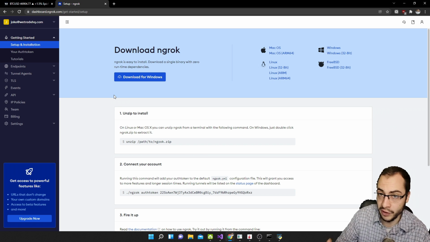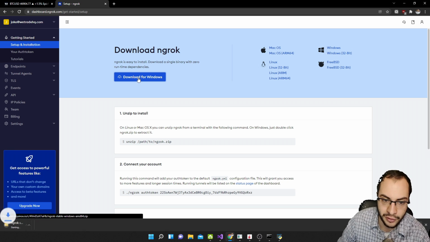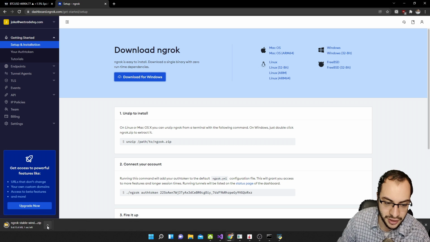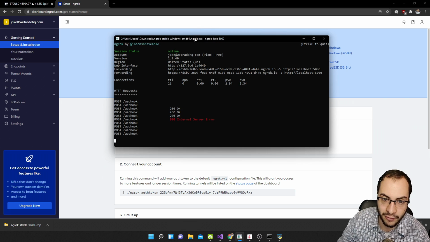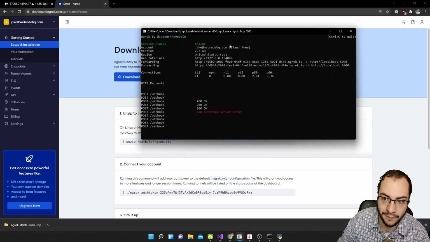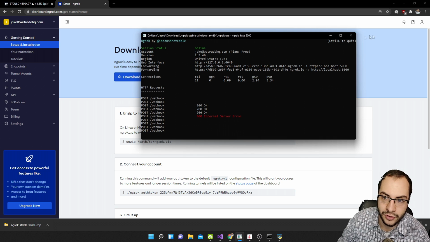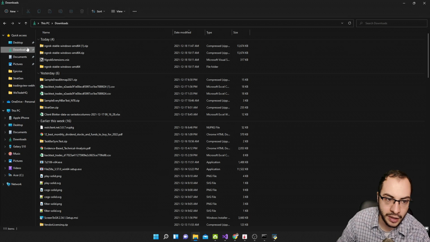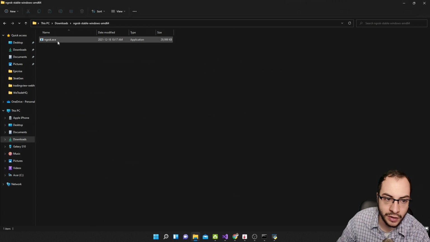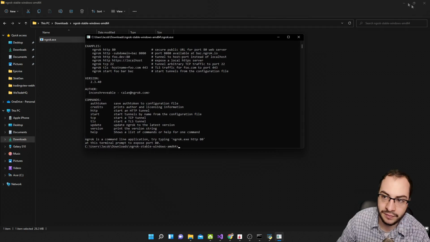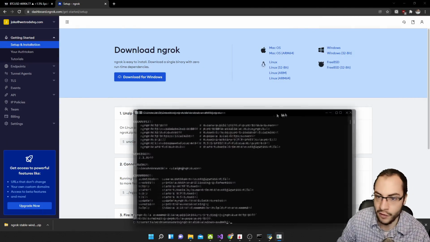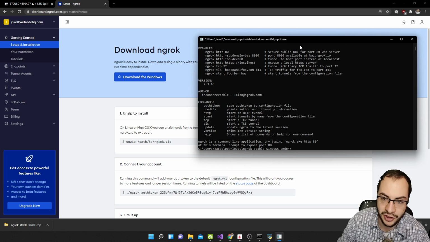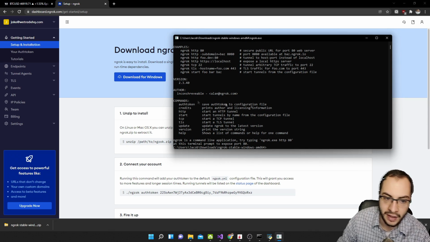And for Windows, if you're a Windows user, what I did was I clicked download for Windows. It generates a zip file, right? And then I just extracted that zip file and then ran the executable, okay? So let me do that again. So I downloaded the zip, and then I extracted it. So you'll see ngrok stable Windows AMD 64. You just run the exe. And if you have Mac or Linux, they obviously have other instructions.